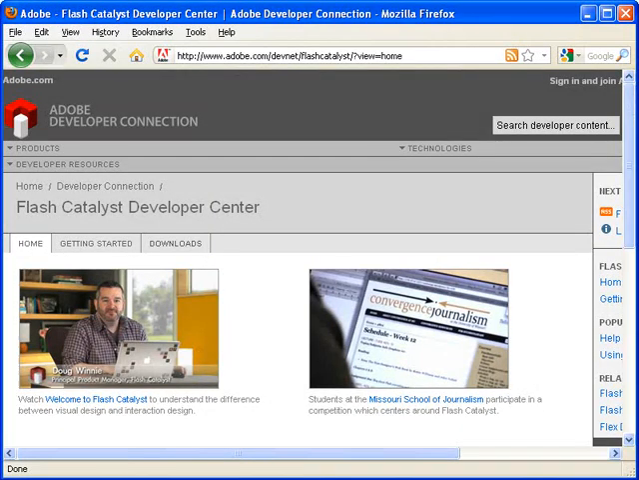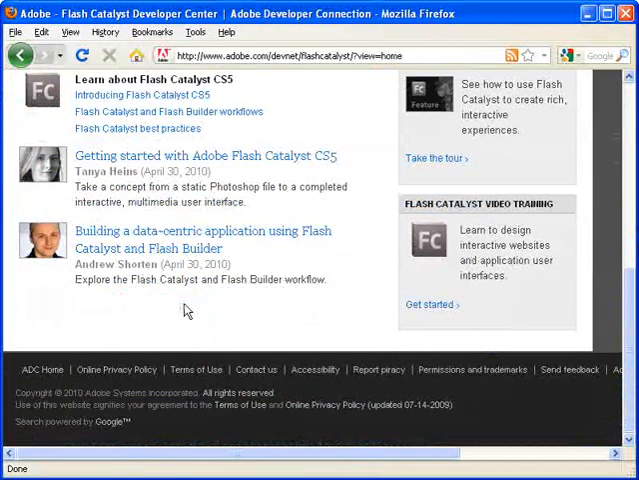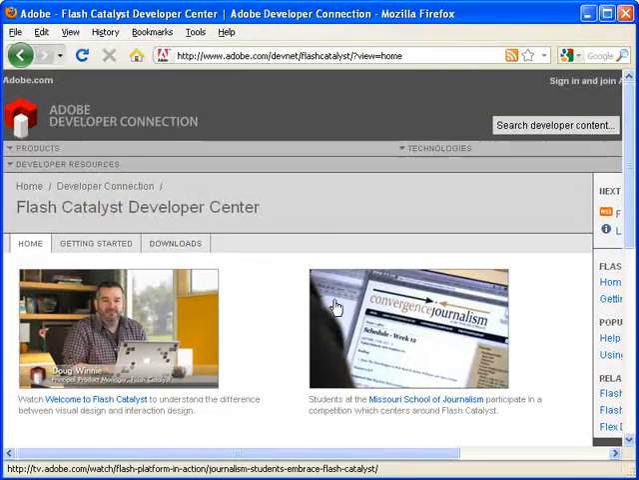This training series focuses on Flex application development with Flash Builder, so I will only do a quick orientation to Flash Catalyst in this video. The associated exercise focuses solely on the Flash Builder environment using provided files created in Flash Catalyst. To learn more about Flash Catalyst, explore the Adobe Flash Catalyst Developer Connection. From here, you can read articles, follow tutorials, and watch videos from the community and product experts.